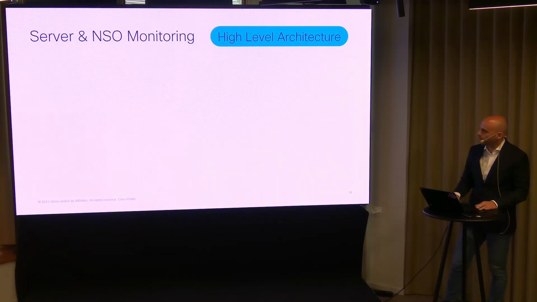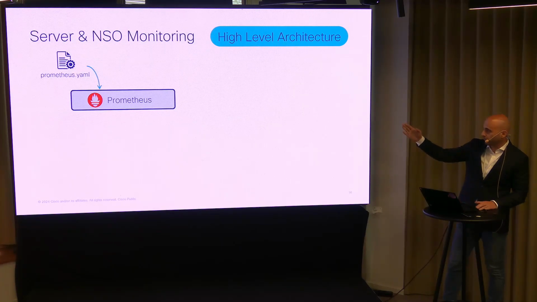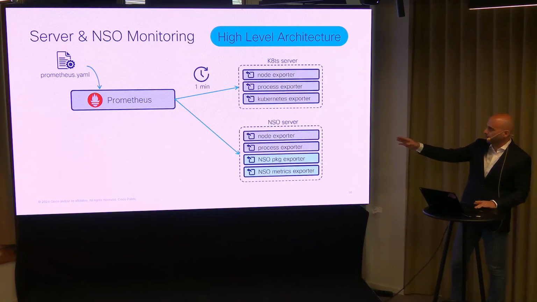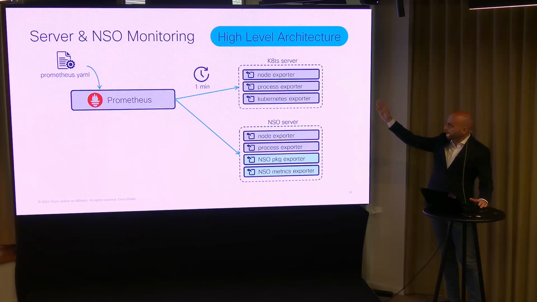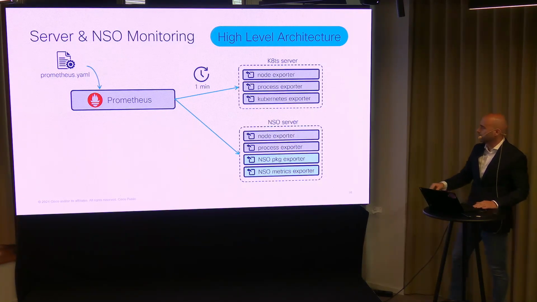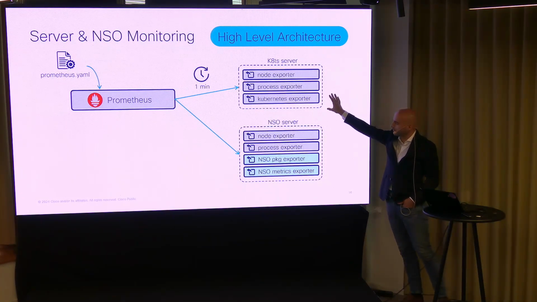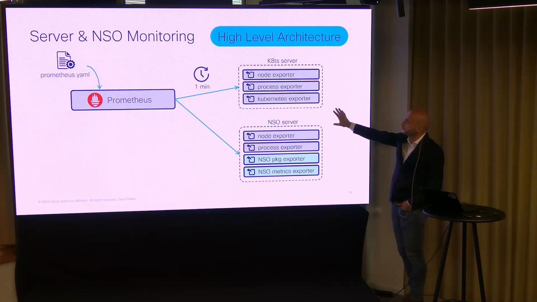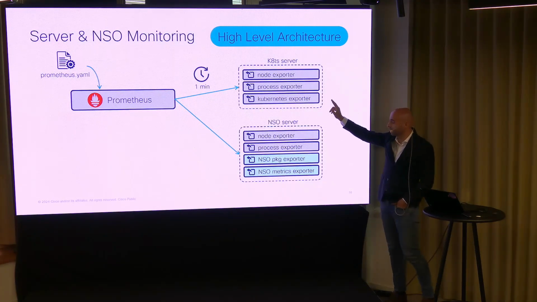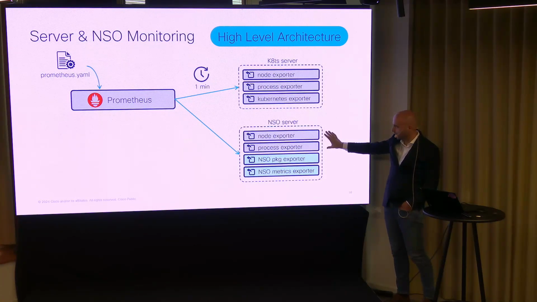So the high-level architecture here is based on a configuration of Prometheus. In the next slide, I'll show you this configuration file. But it's quite simple. You just tell Prometheus which are the servers and the ports of the exporter processes Prometheus should scrape every, let's say, 1 minute. This is just a representation of a Kubernetes server and a representation of an NSO server. For the Kubernetes server, we have statistics for the server itself, statistics for the processes, and specific statistics for Kubernetes. Something similar here for NSO.